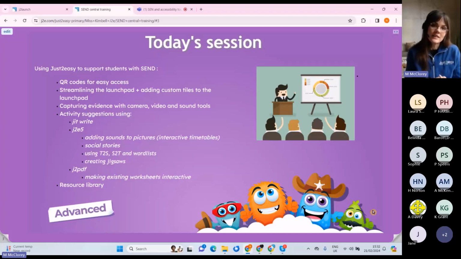But what we're going to look at is QR codes, so getting your students logged in with QR codes for easy access, streamlining your Launchpad and adding custom tiles to your Launchpad, capturing evidence with camera, video and sound tools. So these are new tools that we've introduced this year. So I'm going to show you how to use those. And then I've also given you some activity suggestions.